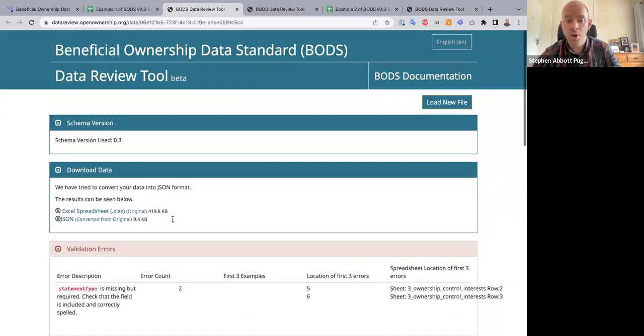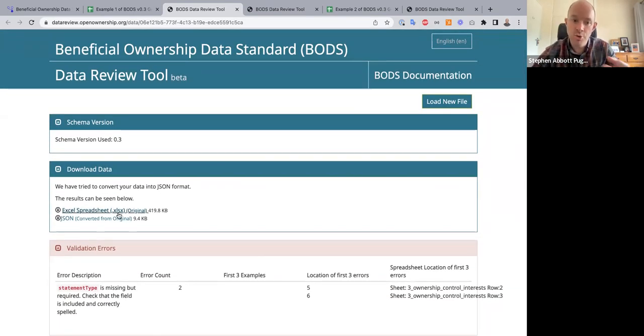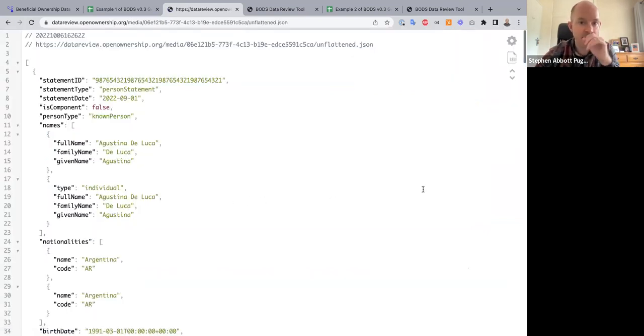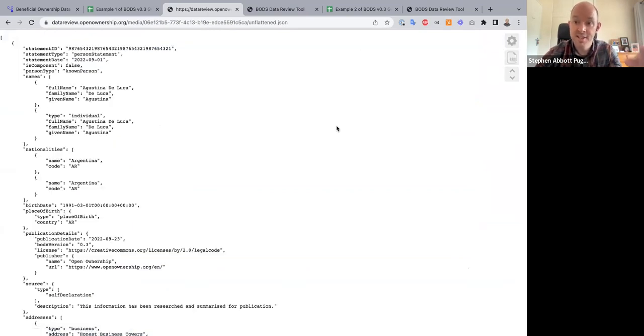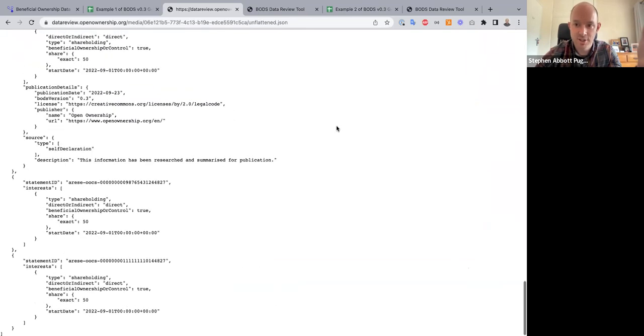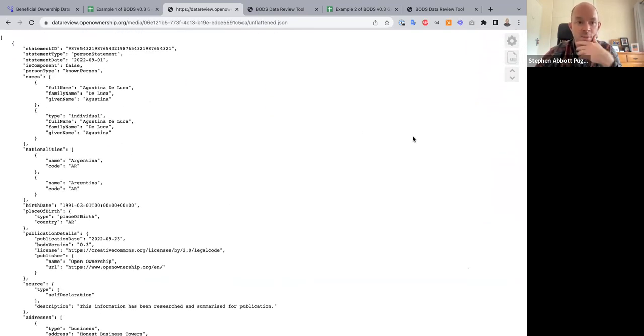And once you put the information into this tool, you can download it as an Excel spreadsheet, or you can download it as JSON. So what I'm going to do now is click on the JSON file there, and hopefully all of you can see this. This is the data. This is the BODS data that I've just created. So this is what JSON data looks like when it's created in line with BODS.